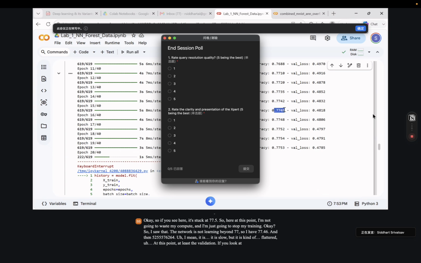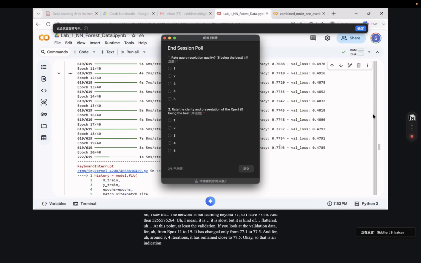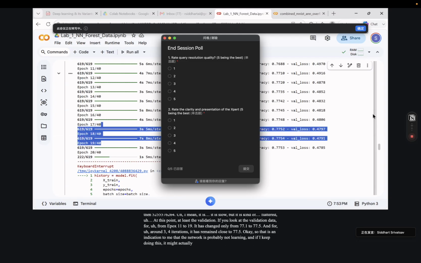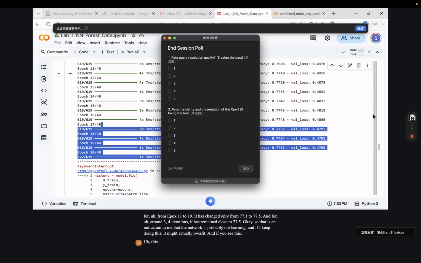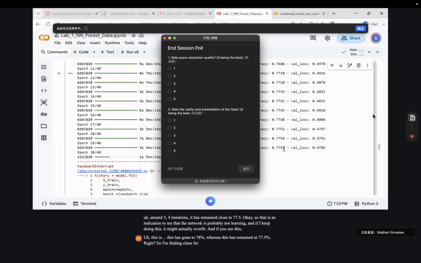If you look at the validation data from epochs 11 to 19, it has changed only from 77.1 to 77.5. And for around 3, 4 iterations, it has remained close to 77.5. That is an indication to me that the network is probably not learning, and if I keep doing this, it might actually overfit. And if you see this, this has gone to 78%, whereas this has remained at 77.5, right? So I'm finding clues for overfitting.